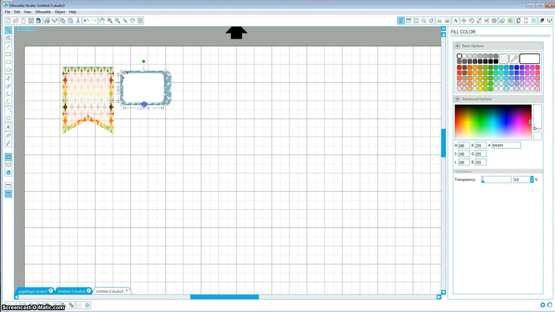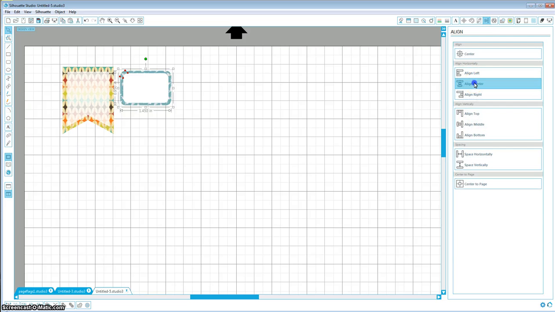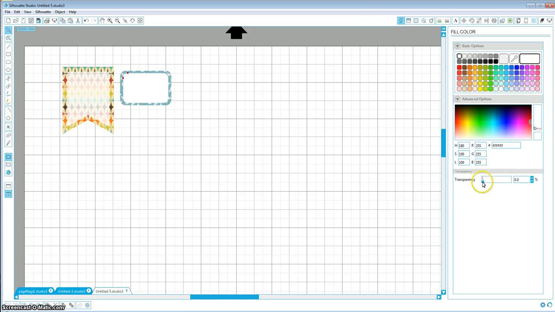Make it however big or small as you want in your box. Then I'm going to center that again. There we go. We'll select it again and come back up to the fill, and you're going to make it a little bit transparent, however much you want. That one looks good. Then select both of them and group. And there you have your half box.